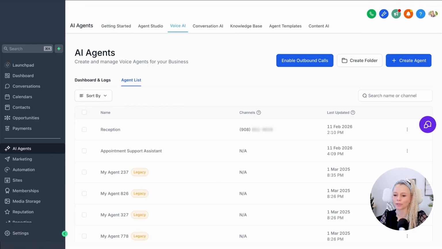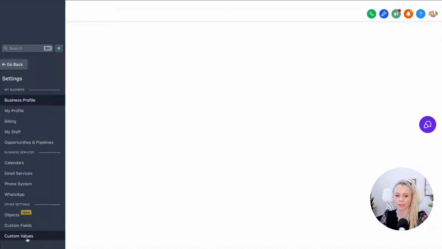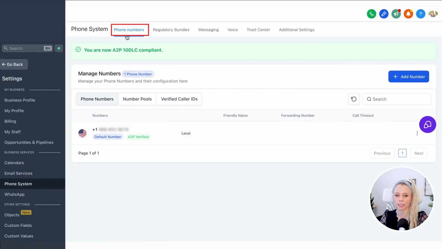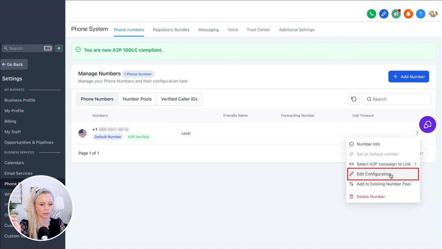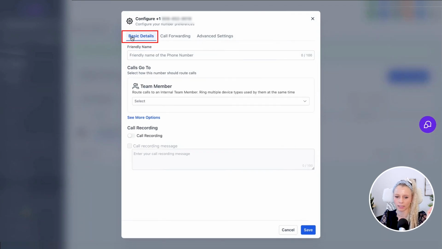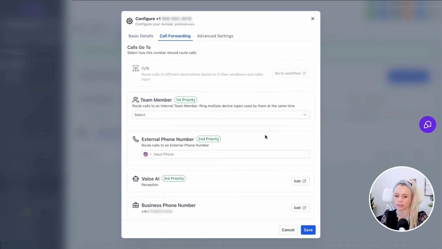So next up, we are going to confirm call routing for appointment-related calls. For this, we hit Settings bottom left. We click Phone Systems, click Phone Numbers at the top, select the phone number that you've connected to your AI agent, click the three dots, click Edit Configuration. And from here, you want to make sure the basic details and the call forwarding details are on point. This is how you can confirm a reschedule without any friction. Pre-visit questions no longer tie up any staff, and your appointment slots are being better protected.